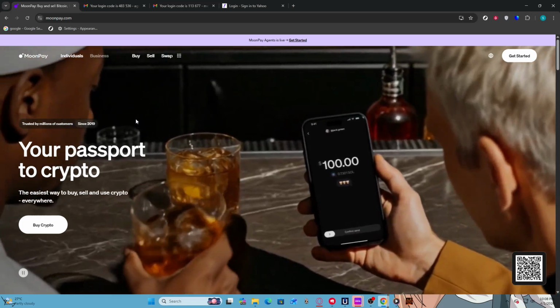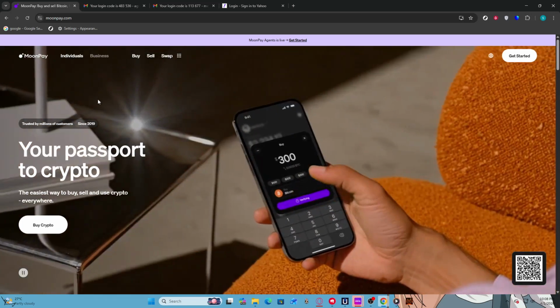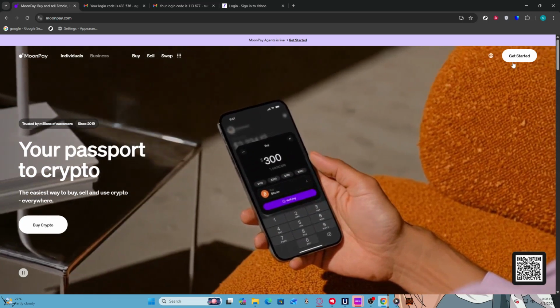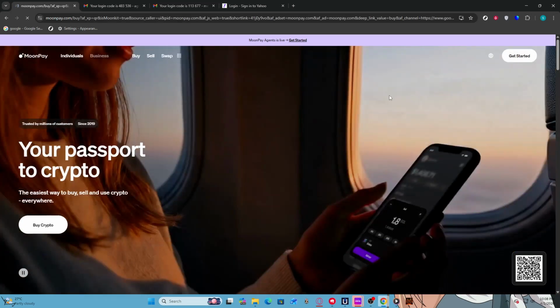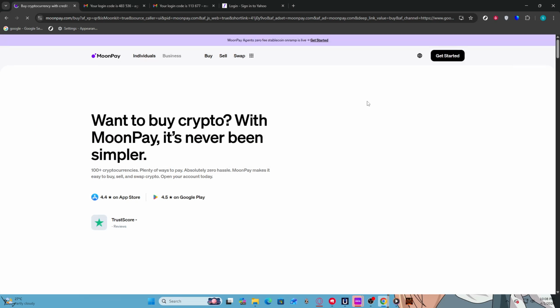Next, locate and click on the button labeled Get Started. This option is typically prominently displayed on the homepage. After clicking, you should see a new page load that provides you with options for creating or managing your account.